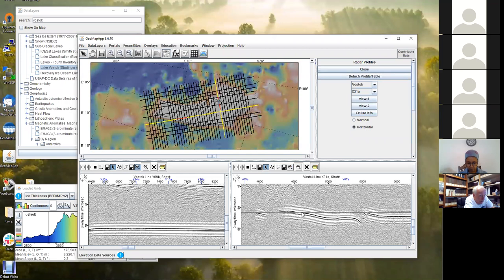And you can digitize these horizons. So if you click on the digitizer, then, I'm not doing this very well, but there you go. You can digitize like that, and you can save the digitized points. You can import them later. So that might be something you want to do. Let's see, so that's the ice penetrating radar.